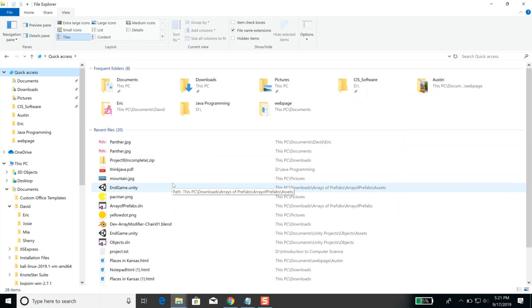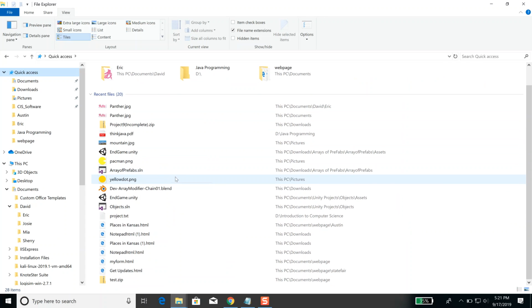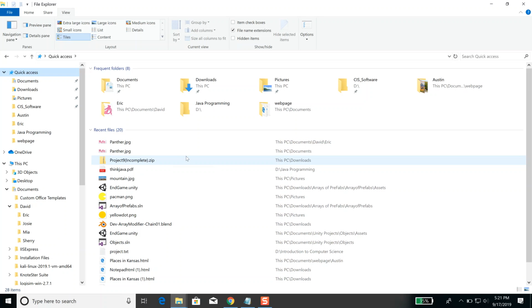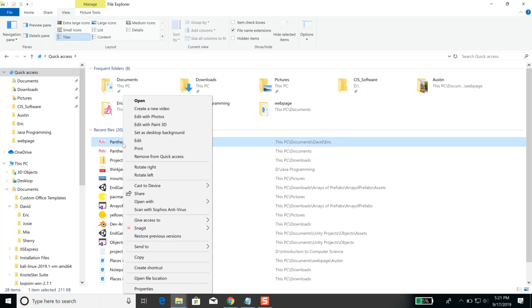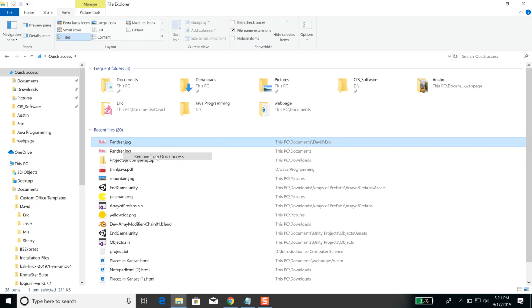Down here you see your recent files. And you can scroll down and see what ones you've worked with recently. Let's say you don't want something in your quick access here, like I don't want this panther.jpg here. You can right click on it and you see there's a remove from quick access. This does not remove it from your PC, it just removes it from that quick access.